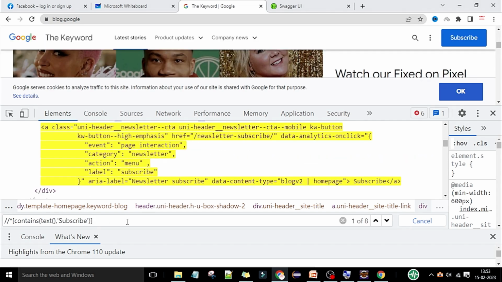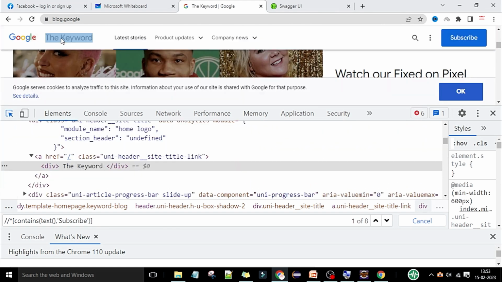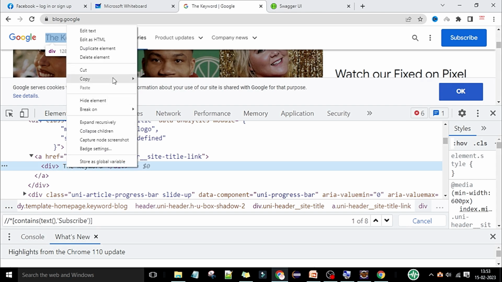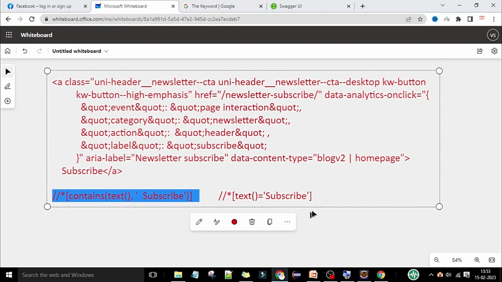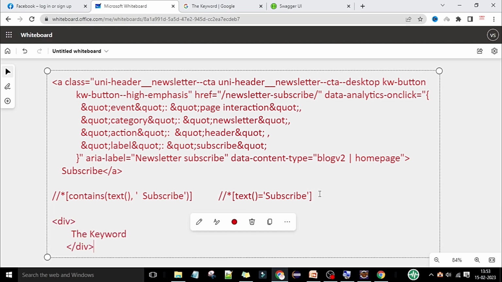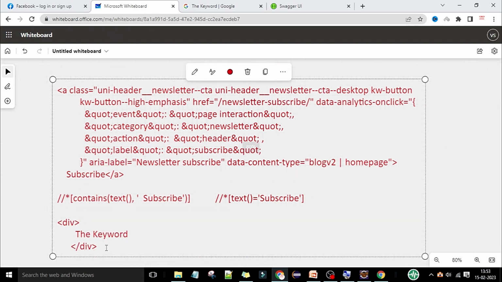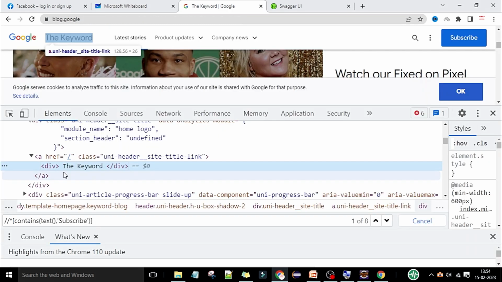Now let's inspect one more web element. I'm just going to inspect this, the keyword. Now you can see this is one more web element. Okay, let's copy and understand here. This web element has a space at the start of the text, a space after the text, and a space in the middle of the text. So in such situations we can use the contains method with the text function in the XPath locator.